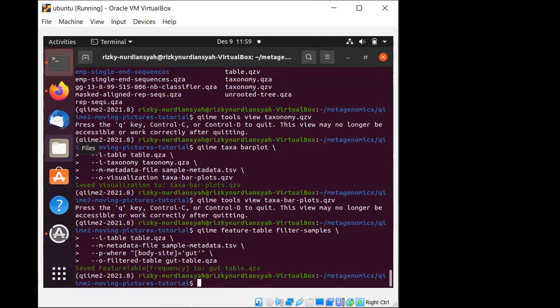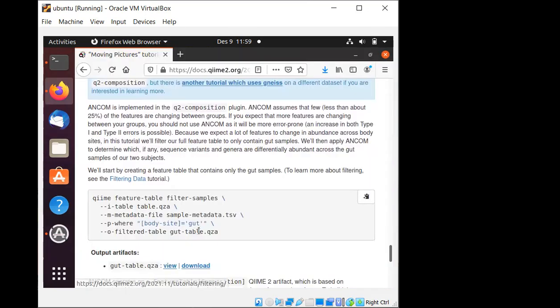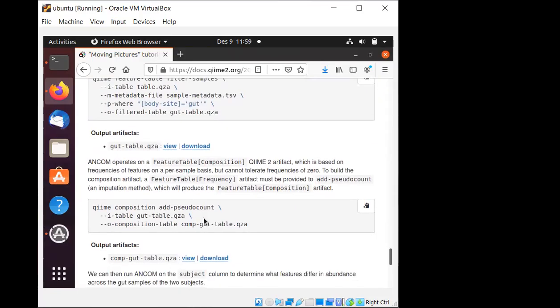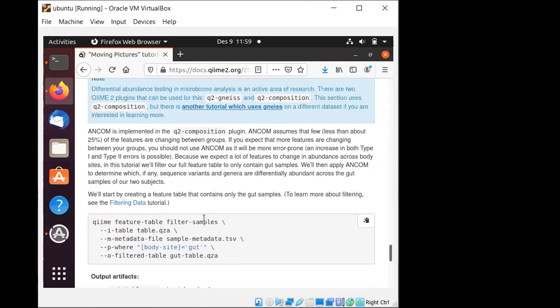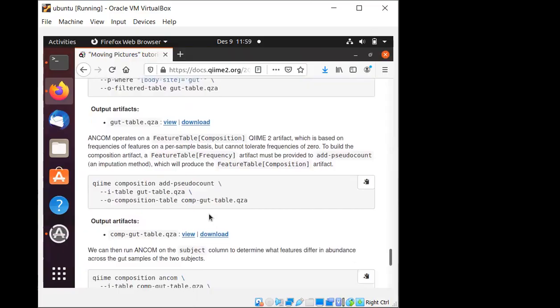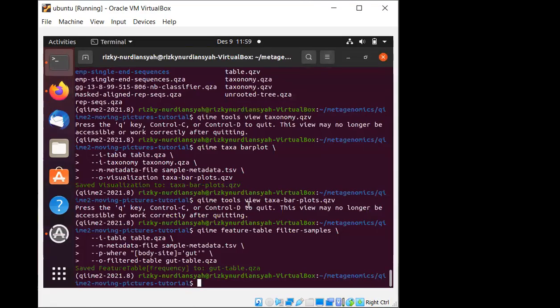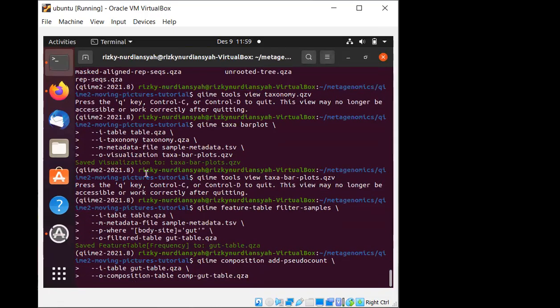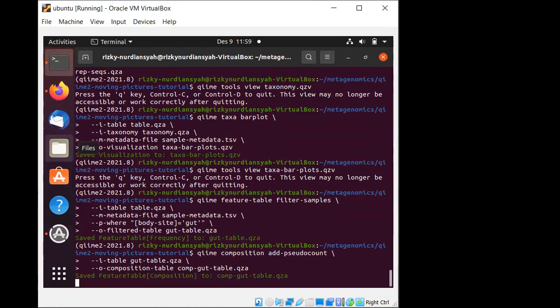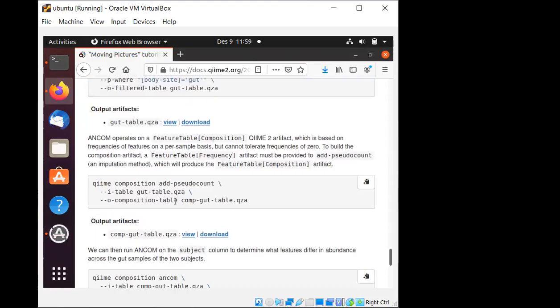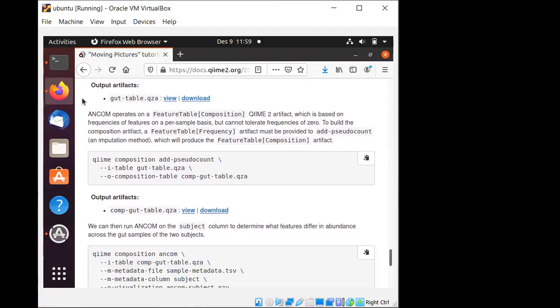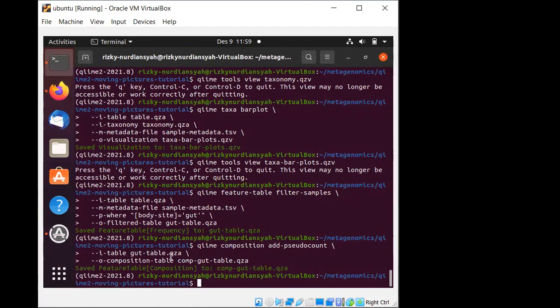So this is still creating a frequency table, a feature table. So we don't have a lot of visualization yet. And then this one needs a feature table composition, another artifact. Okay, set up on it.